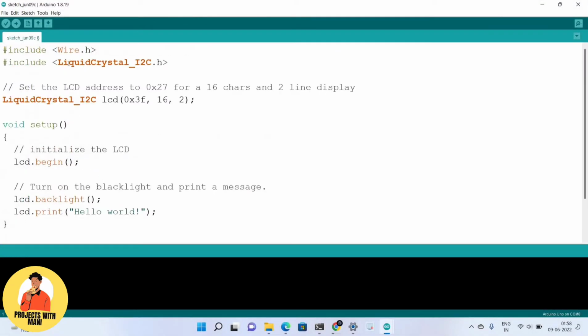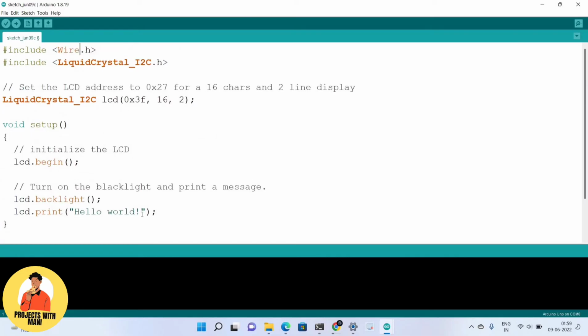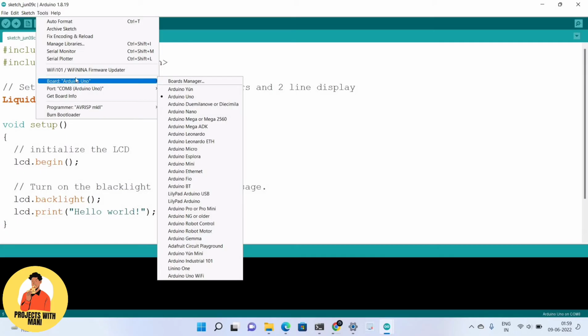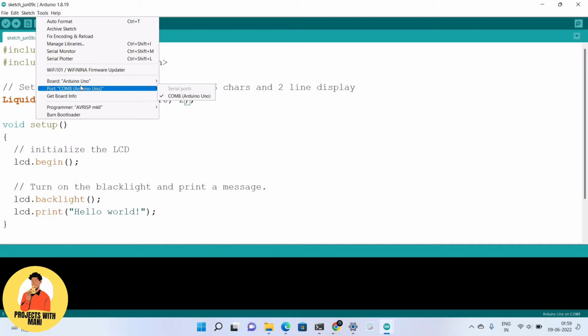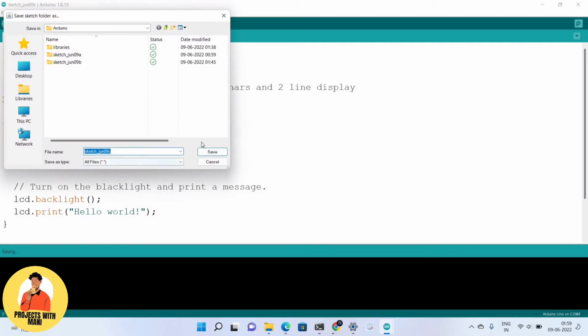So this is the code. This is a simple code where we can print a text message on the screen of our LCD display. These are the libraries, and this is the line of code where we declare the address of our LCD display. Before uploading, we have to go to tools and select the board, which may be Arduino Uno or Nano, and select the port. I have selected the port as COM8, and we just have to verify it and save it.